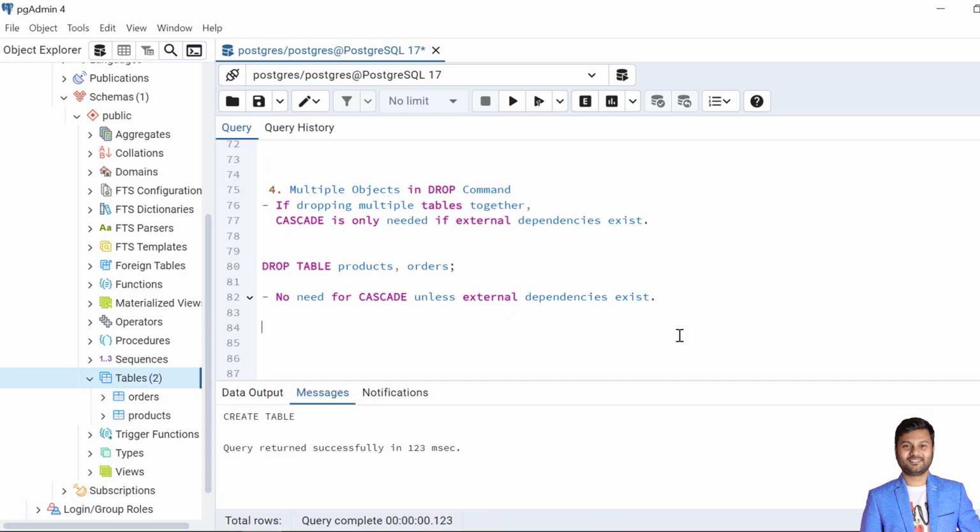Now let's see how we can drop multiple objects using the drop command in one statement. When we drop multiple tables that are interdependent or have dependent objects, they can be dropped without using the cascade option. Here we know that we have created products and a table called orders that are interdependent, because we have a foreign key created in the orders table which references the products table. Now without using the cascade option, we can still drop the tables when we provide them in one statement separated by commas.